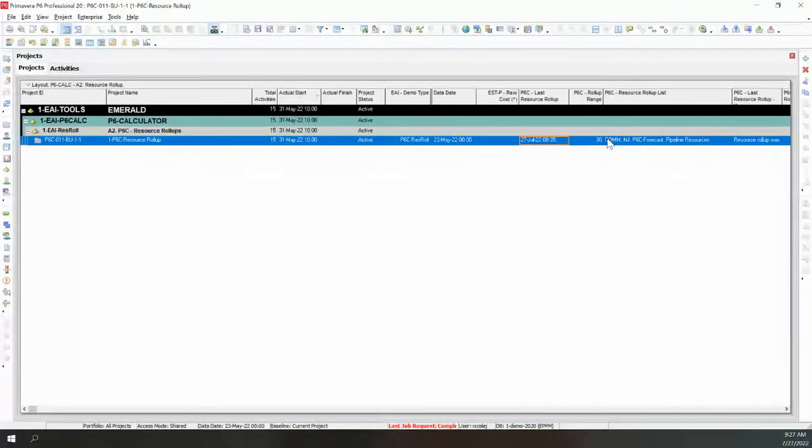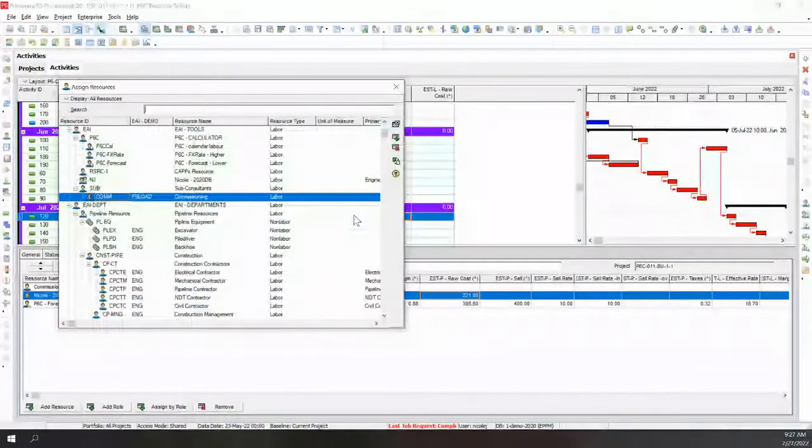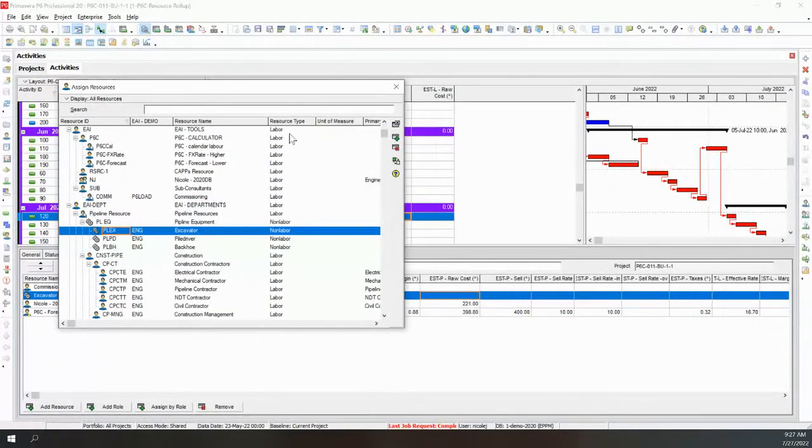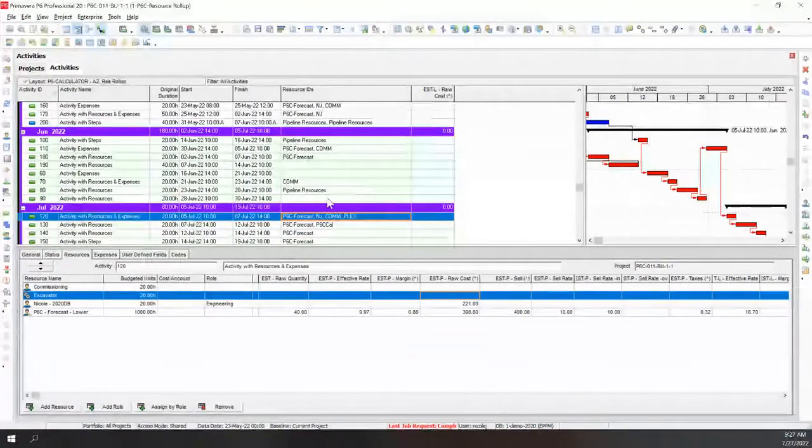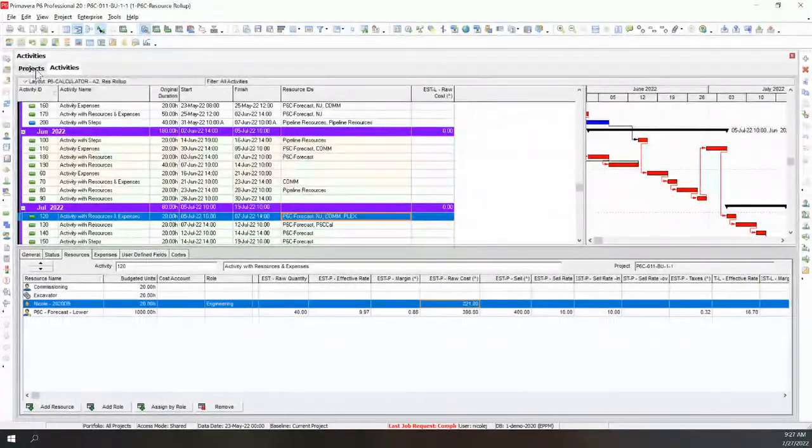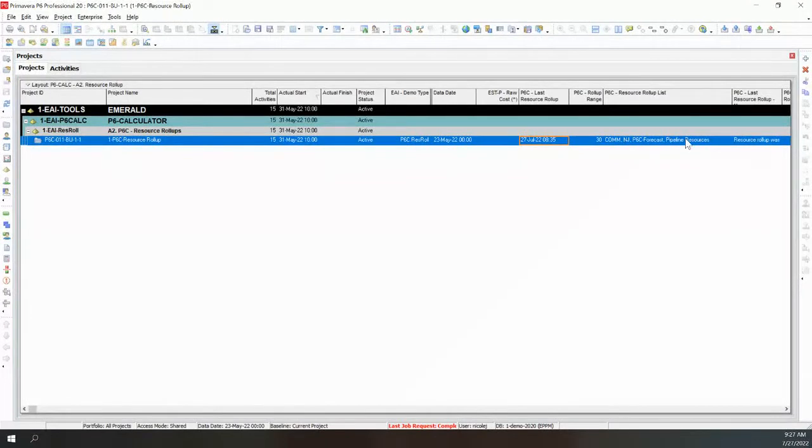Okay, so I think I chose poorly. I think this was already there. So let me go ahead and choose another one that we can add. I guess this excavator. So I can go ahead and add it, refresh it, and then you see it's not there. And then I can ask it to go ahead and rerun.